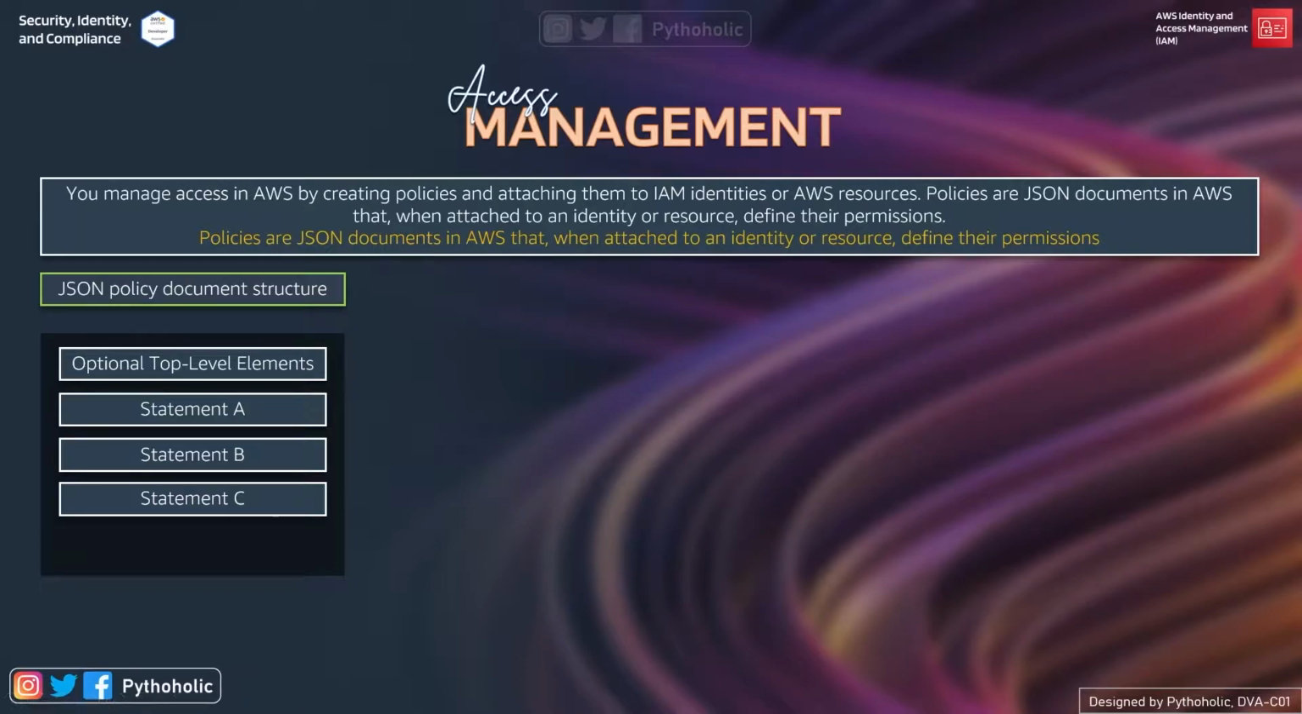Now let's check how a policy looks. Here you can see we have an optional top level element. Then we add statements as per our requirement. We can also add optional policy wide information at the top of the document and one or more individual statements. We'll discuss the example, don't worry, I'm just giving you an overview of how the policy looks. And the most important thing to remember here is that each statement includes information about a single permission.